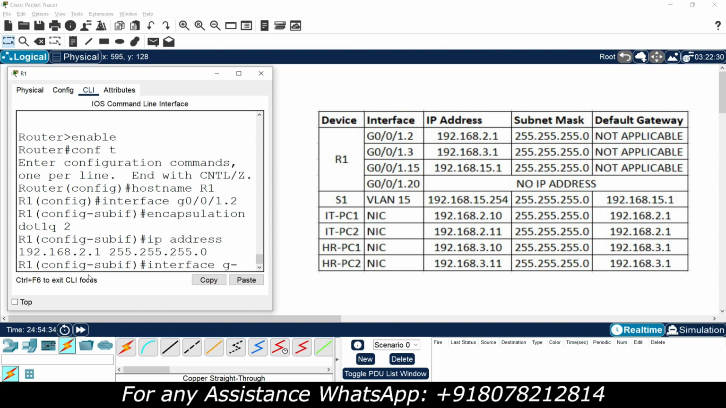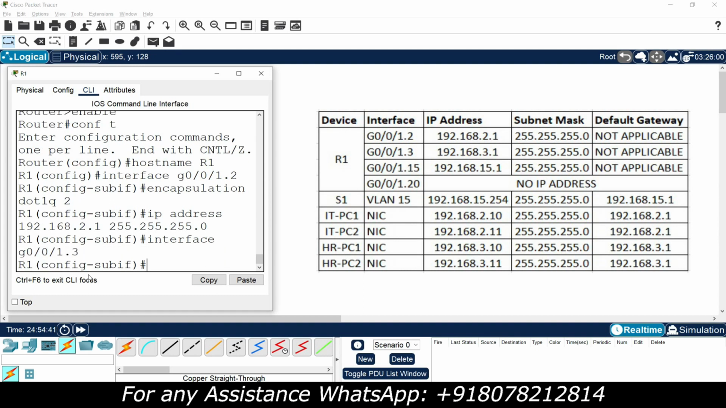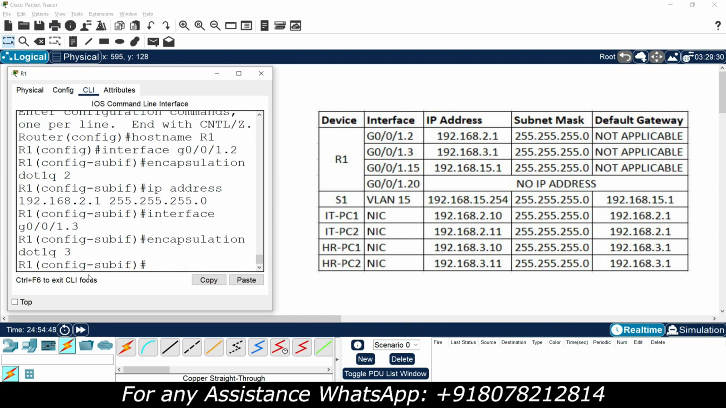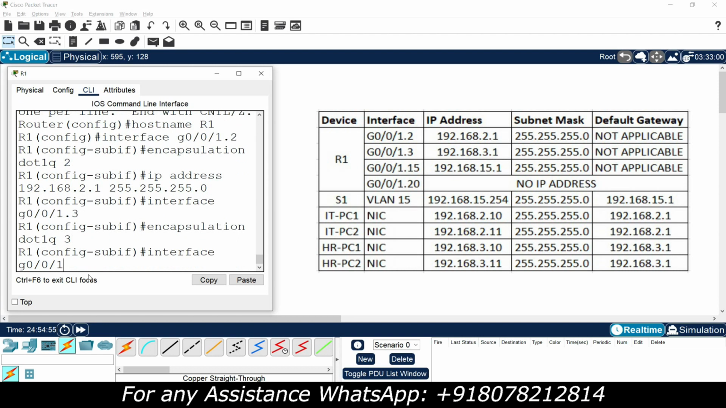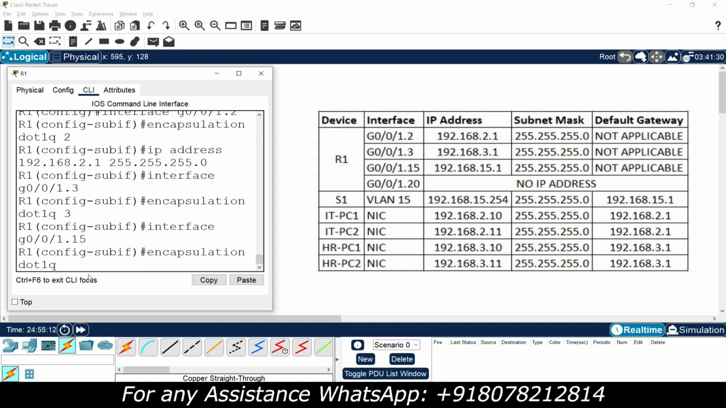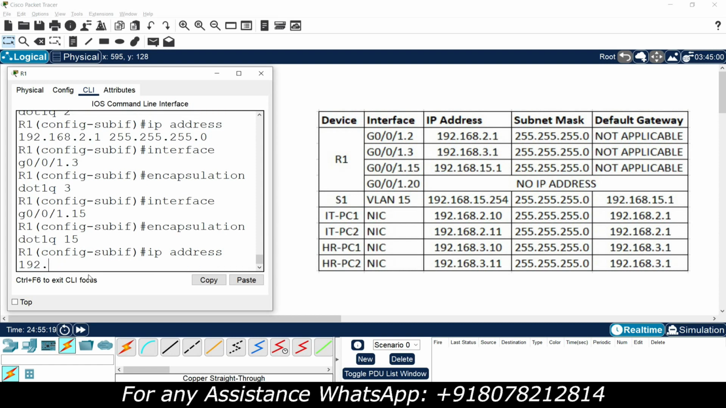Now we'll go to interface G0/0/1.3. Encapsulation .1q 3. Interface G0/0/1.15. This is for the management purpose. Encapsulation .1q 15. IP address 192.168.15.1 with the subnet mask.